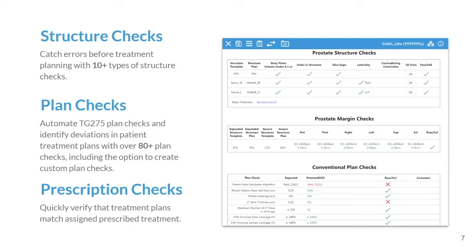Moving into plan checks, this is where we've really focused on getting the TG275 requirements into the software. So with these plan checks, we have over 80 plan checks alone, including the option to customize and create your own plan checks. So everything from making sure you have the right dose calculation algorithm, dose grid size, making sure your CT slice thickness was correct, making sure GRRs are assigned to the field, and that you have orthogonal setup fields. So really just making sure that the plan is neat and tidy by the time it gets into the record and verify and onto the therapist for treatment.